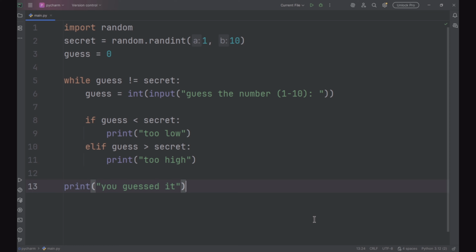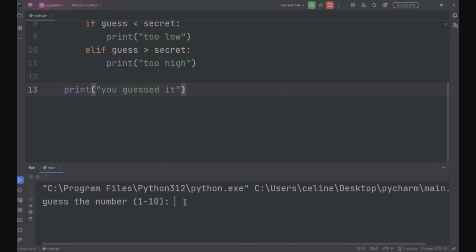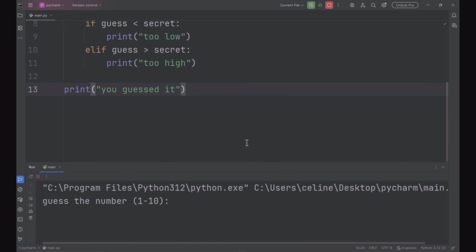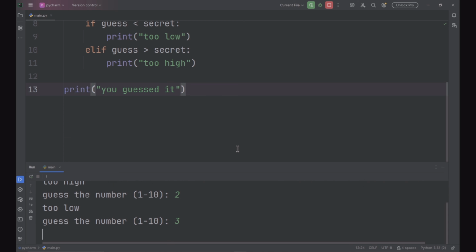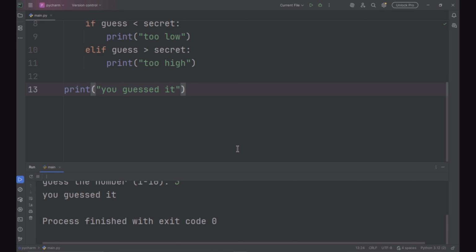Now we're gonna run it. It says guess the number. For example, I'll write 5. It says too high. And for example, I'll write number 2. It says too low. About number 3, it says you guessed it.